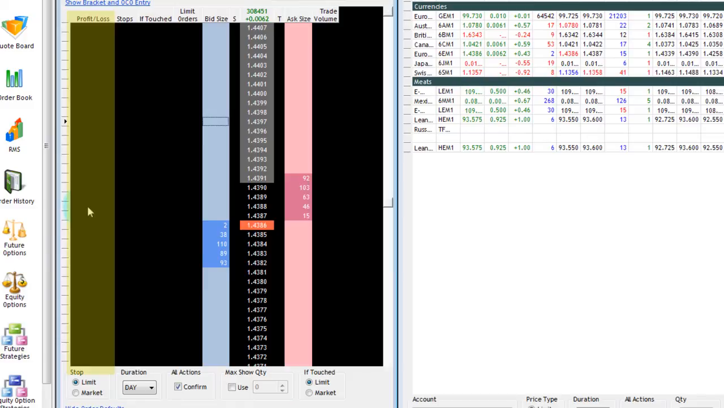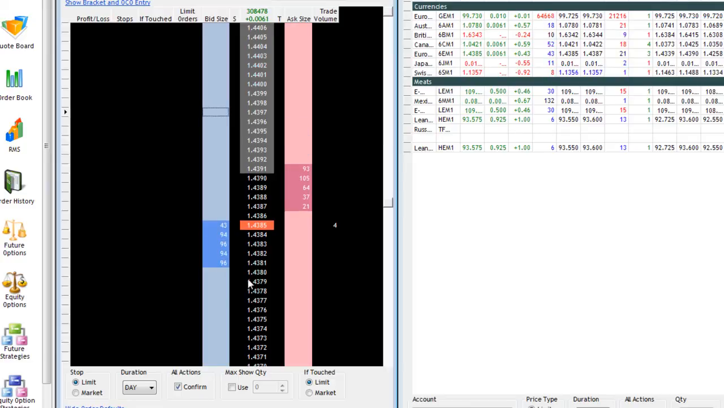Profit and loss here is going to show, if we're currently in the market at these price levels, what our profit and loss would be. So it makes it really easy to enter a stop or enter a limit order for where you want to get out.